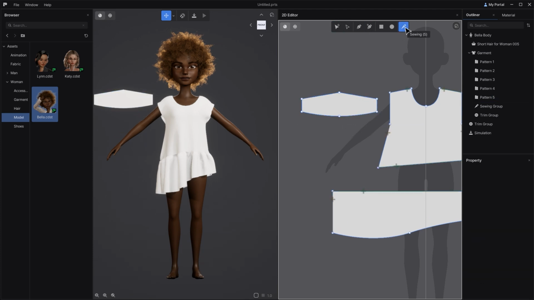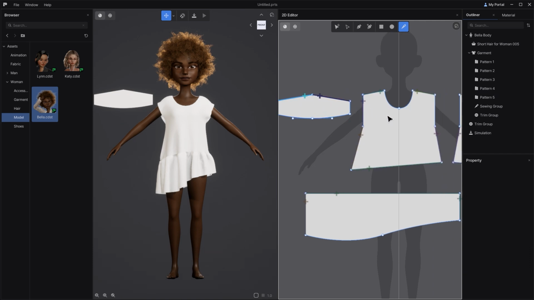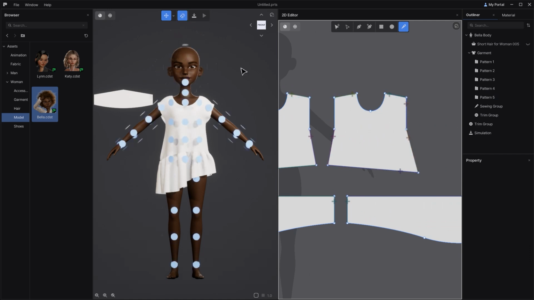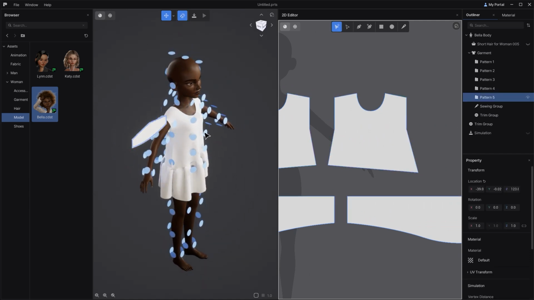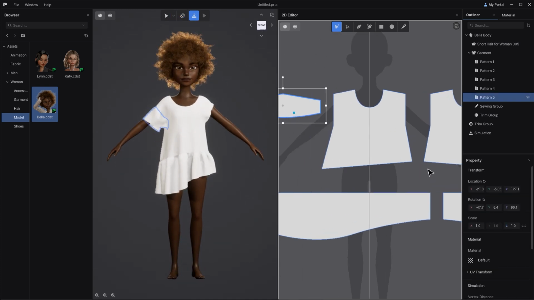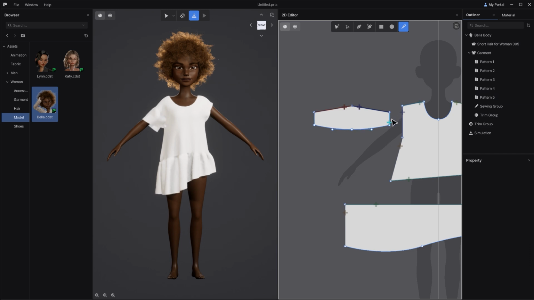Use the sewing tool to sew the sleeve pattern to the armhole lines of the body. Make sure to match the left side of the front pattern with the right side of the back pattern for correct sleeve pairing. Click Show Arrangement Points. Then click on the arm point to place the sleeve. Sew the open side seam of the sleeve.